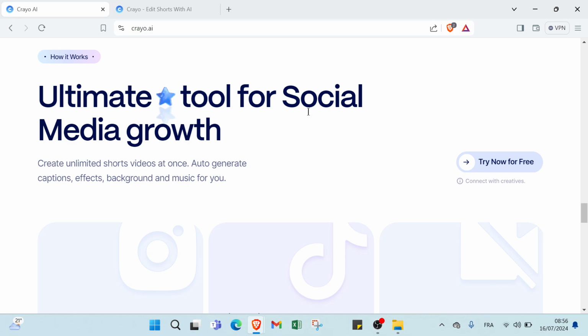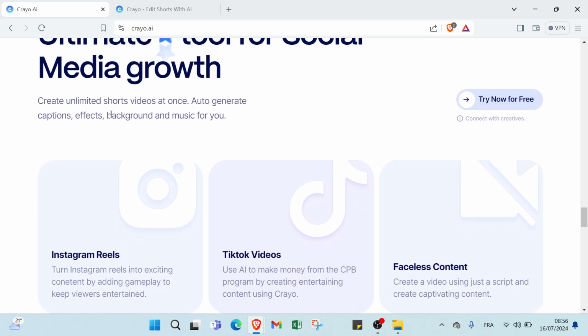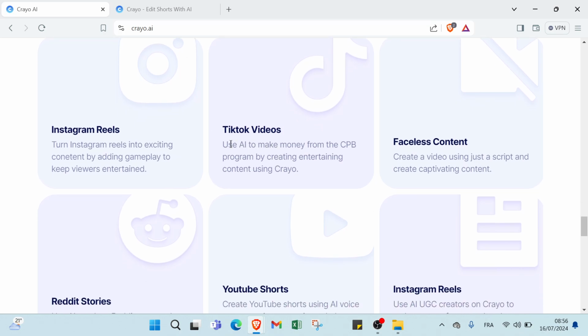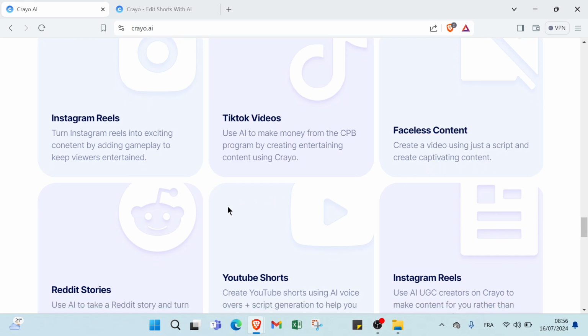Here we have the ultimate tool for social media growth. Create unlimited short videos at once, auto-generate captions, effects, background, and music for you. We have here Instagram Reels. Turn Instagram Reels into exciting content by adding gameplay to keep viewers entertained. We have also TikTok video. Use AI to make money from the CBB program by creating entertaining content using Crayo. You have also faceless content, create a video using just a script and create captivating content.